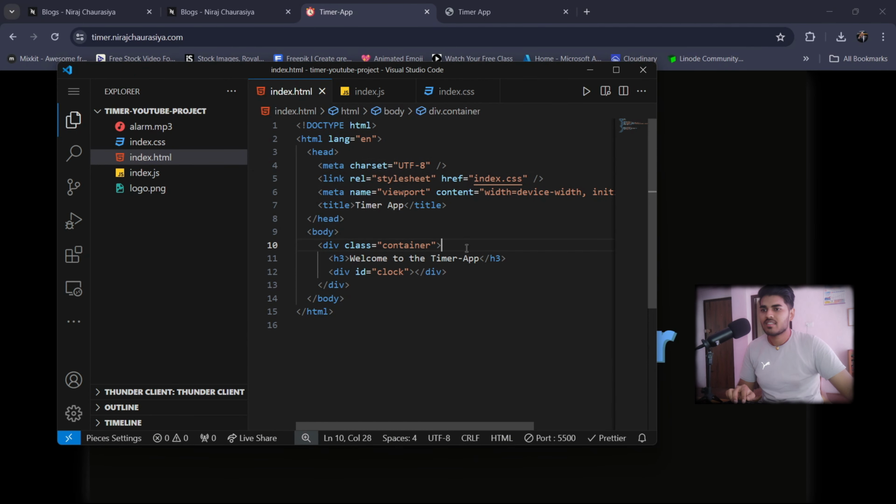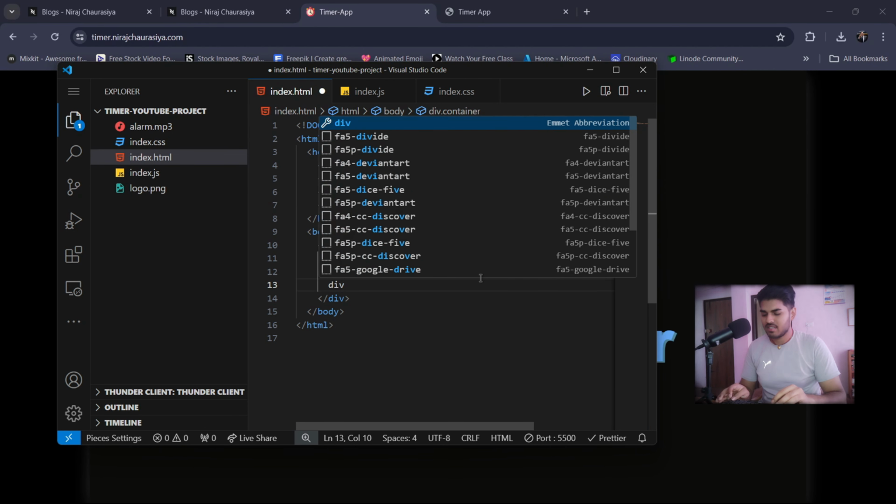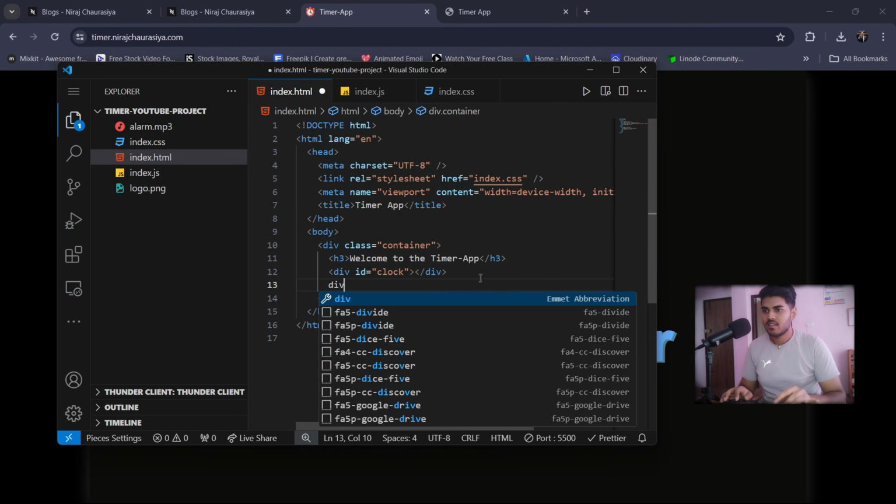So let me just come here. Okay, it is now the container. All right, so the first one is the clock and the second one we are going to write is the timer.